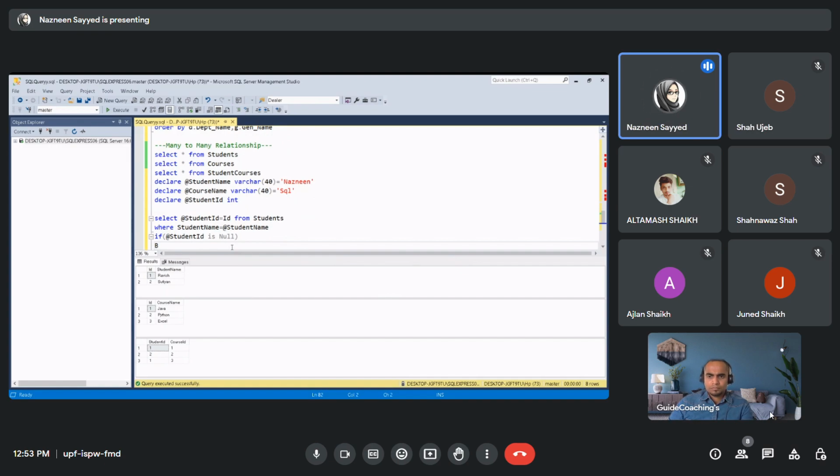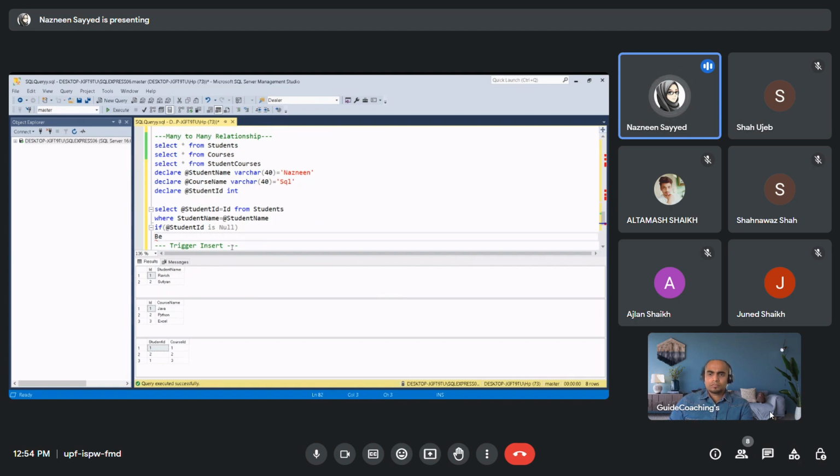Then we will give the insert condition using begin and end, an if-else condition. So we will start with begin. Then we will insert. We don't have Nazim in the table, so we will insert it. Insert into the student table, then the values. The student values we want to declare, so we will add the student name. Then it will insert it.